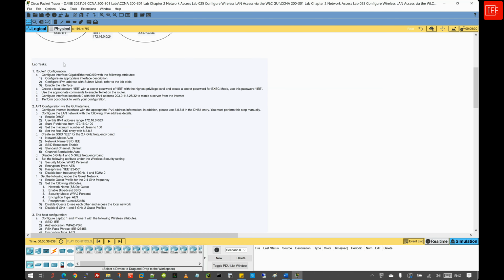So regarding the lab tasks, we are going to perform some basic configurations on router 1, where we are going to configure interface gig Ethernet 0/0/0, where we are going to enable the interface and set a description and assign an IP address from the lab table. We then are going to create a local account and use the appropriate commands to enable Telnet. We will then configure loopback 0 to mimic a server from the internet. And then finally, we will perform some post checks to verify our configuration.